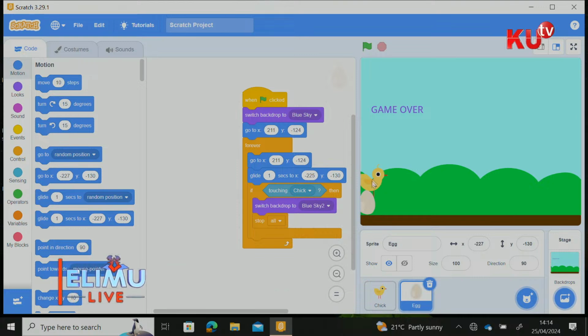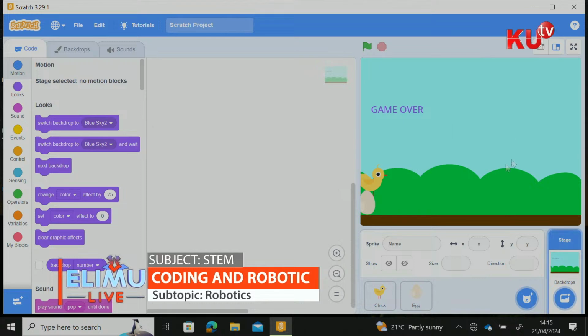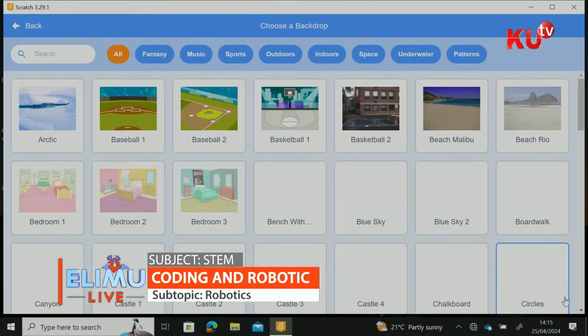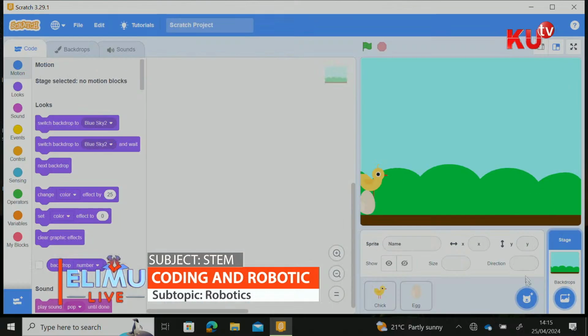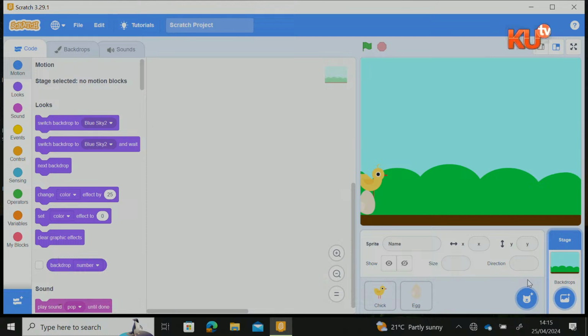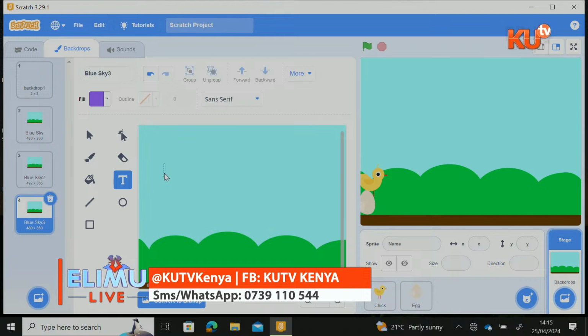Now when this chick touches this egg, we want it to display a game over. For you to code for a game over, you go to backdrops and choose the same backdrop you had. So we have the blue sky here, so we're going to choose the blue sky again, and then you code for that game over. You put a text, so go to backdrops, select it here, and then put a text. Make sure the T is highlighted for text, and then you type whatever you want to be displayed. In my case, it's a game over.